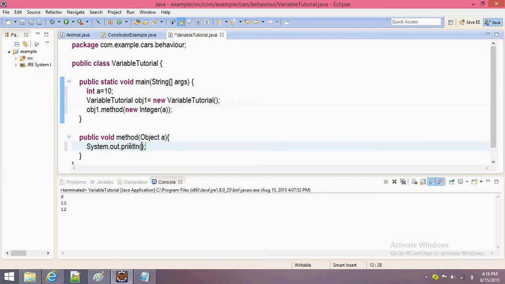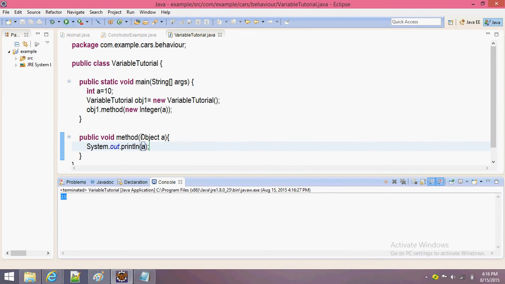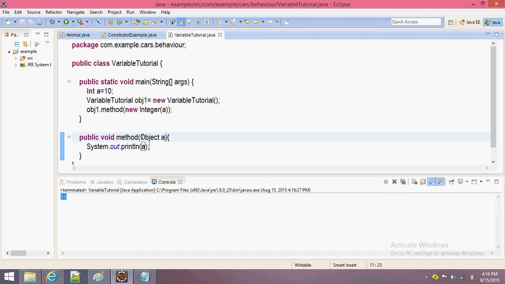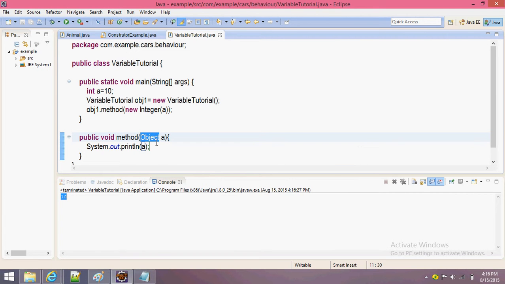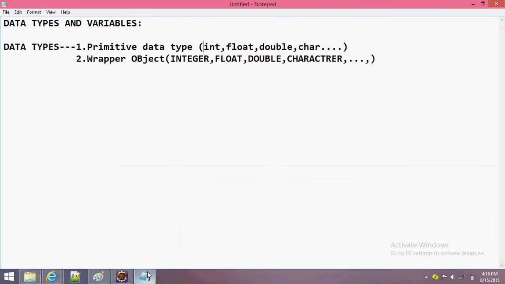Now we will print this value. It prints 10. Here what exactly happened is, instead of passing a primitive data type we pass it as an object to this method, because this method allows only object data type. This is the main usage of wrapper objects. Now we will see what a variable is.